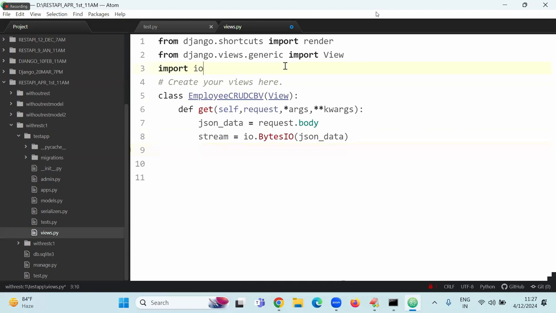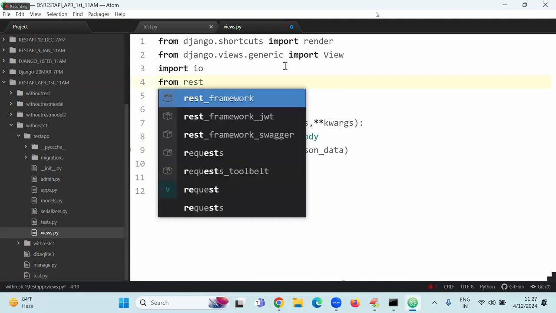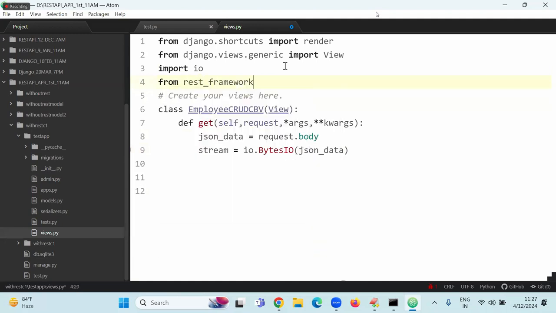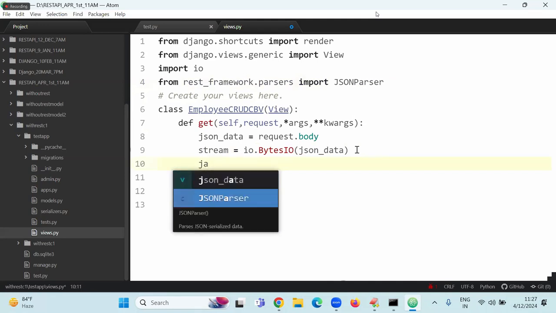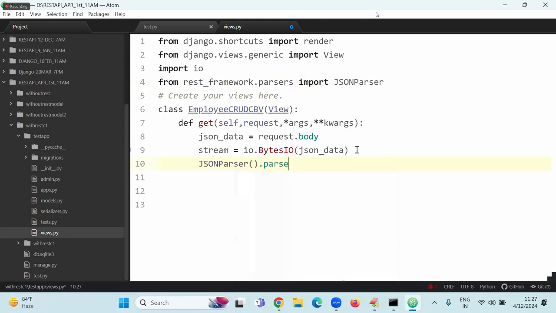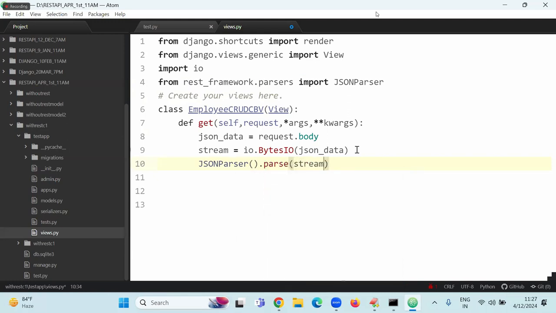But JSON parser is available from which framework? rest_framework dot, what is the module name? parsers import JSONParser. Now JSONParser dot, what is the method? parse. Inside you can pass that stream, stored into a variable, python_data.